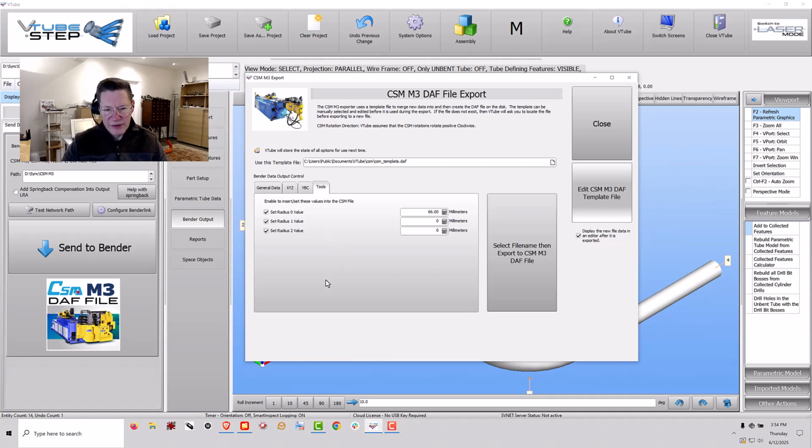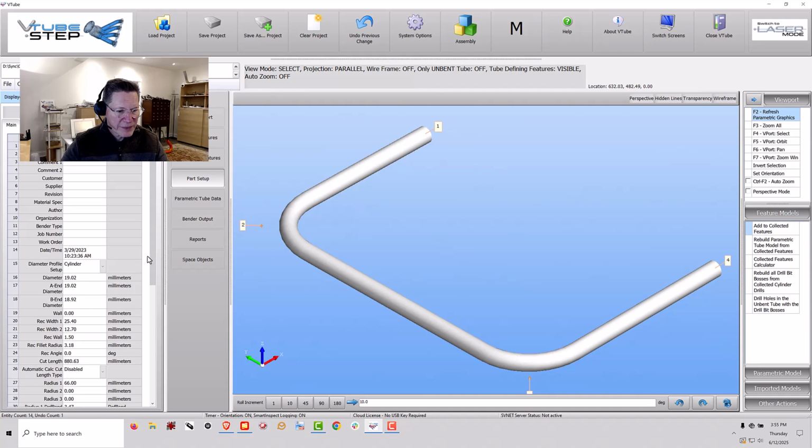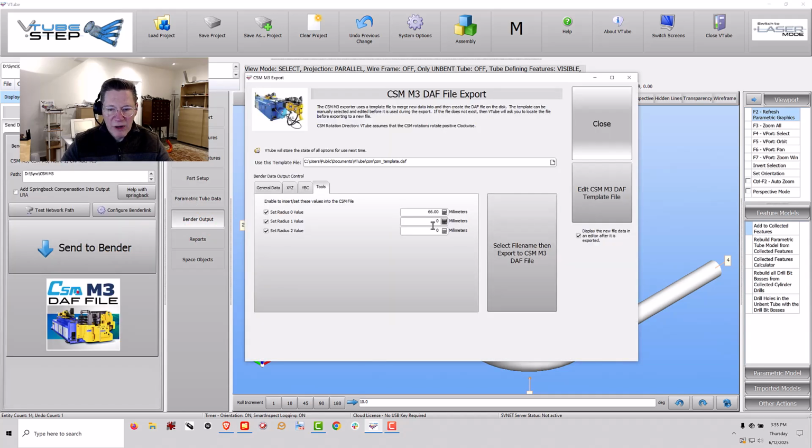So you can see that in the tools page, we've got the idea of setting up the radius values. The radius values are arranged like this: 0's on the bottom, 1's next, and 2 is on top of that. And you can see here that the value was set to 66. The reason the value is set to 66 is because over here in part setup, the radius was 66. So that value is automatically copied in if it's there. So then you can make that part of the output file if you want.